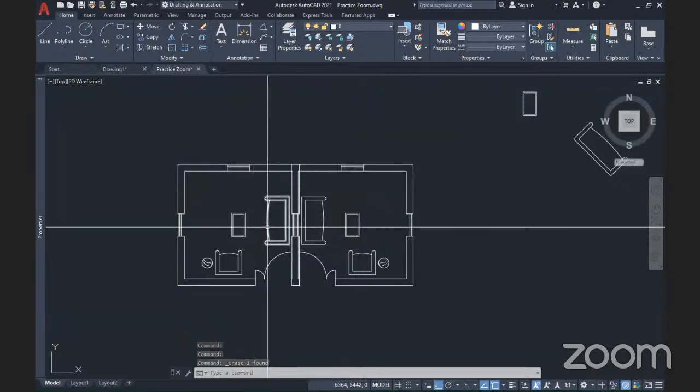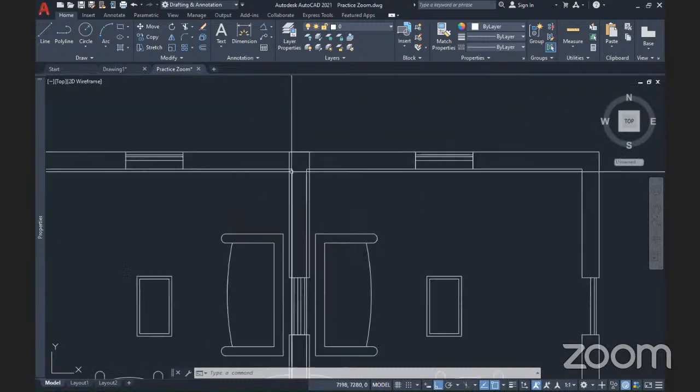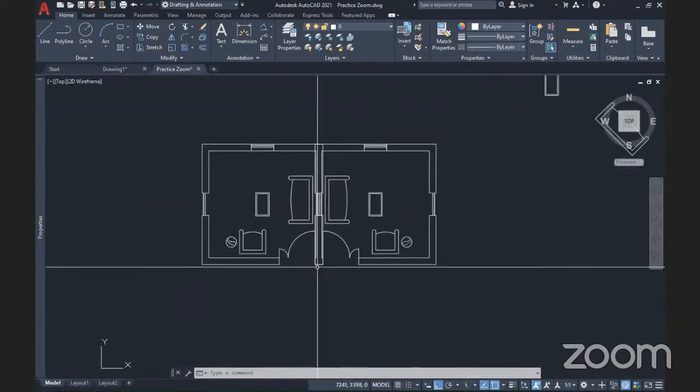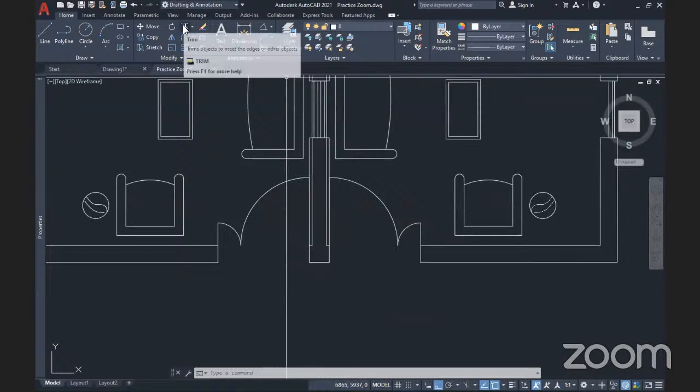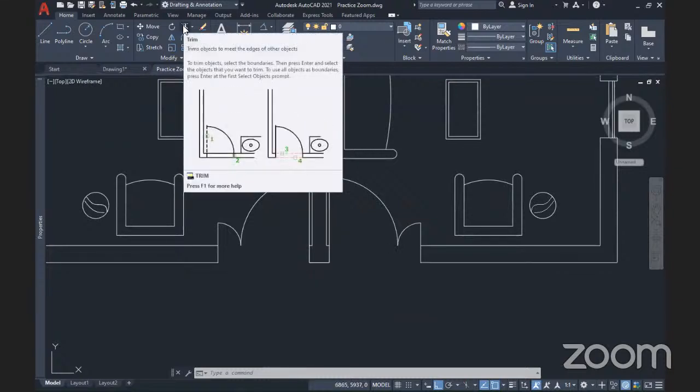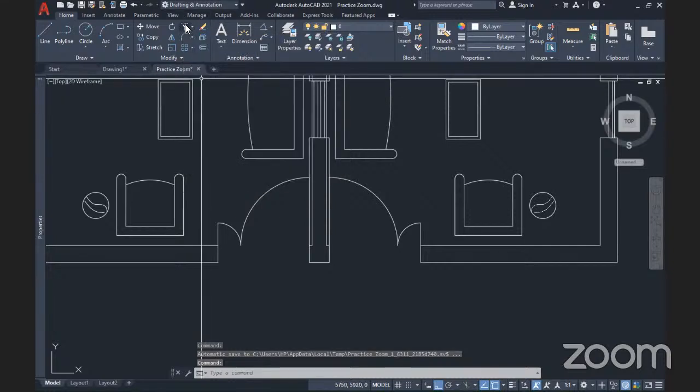So now we want to trim off some things that we don't need right here. How do we do that? We'll use a command called the trim tool. It's right here. Now activate the trim tool.